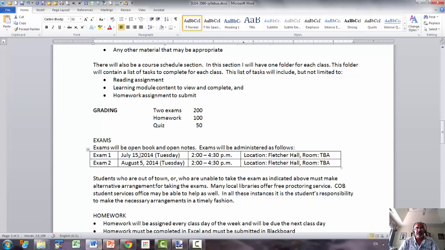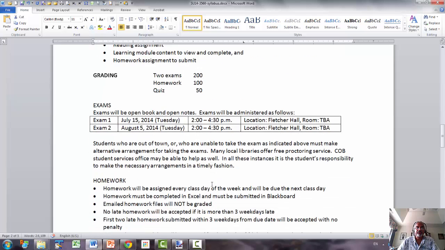And here is the exam schedule. Your first exam is on July 15th, a Tuesday, 2 to 4:30, and I have to set up a classroom for us to have the exam, and I'll announce that later. The final exam is on August 5th, Tuesday, 2 to 4:30.